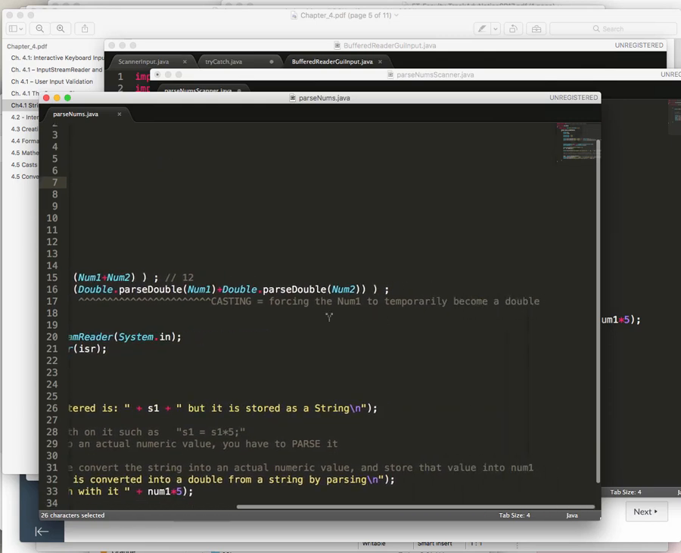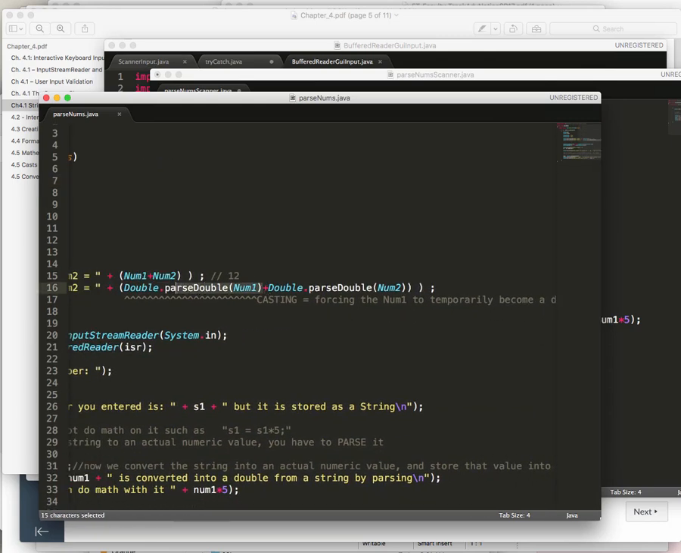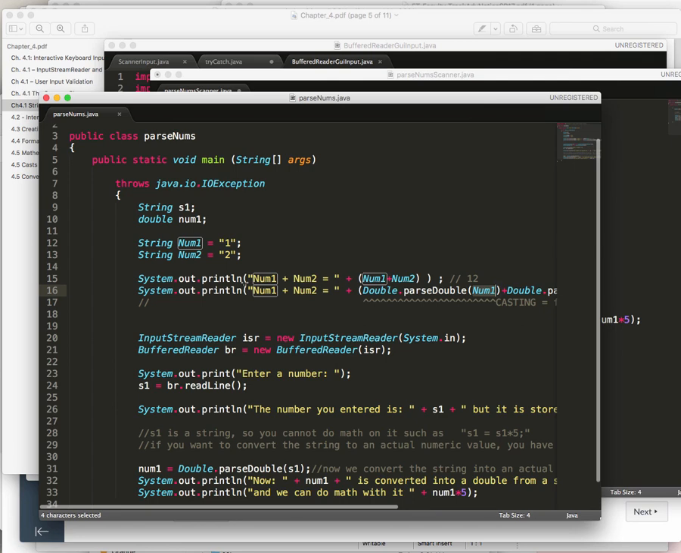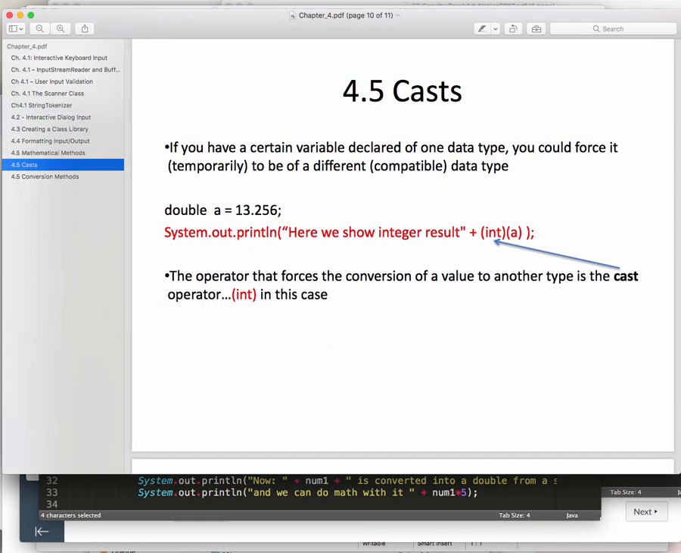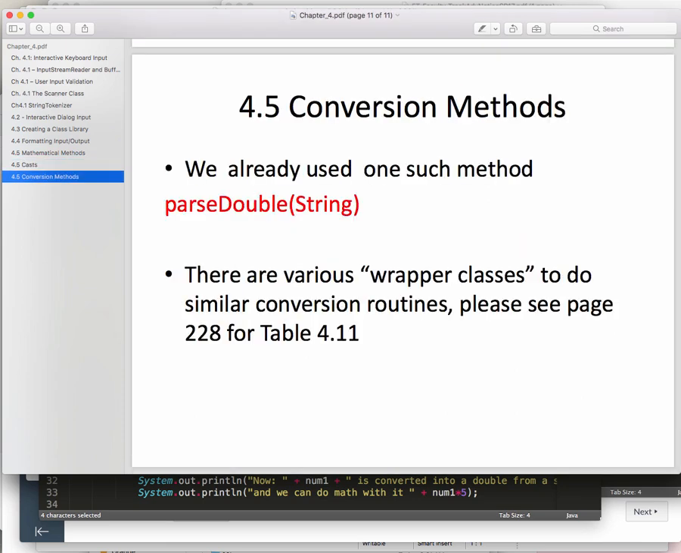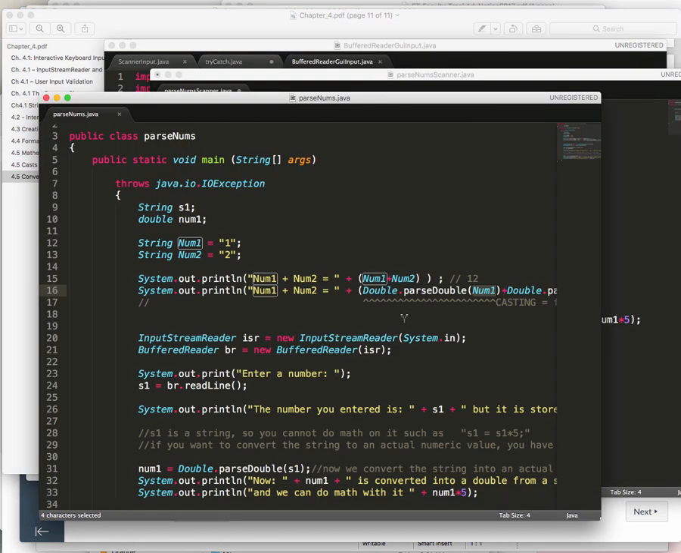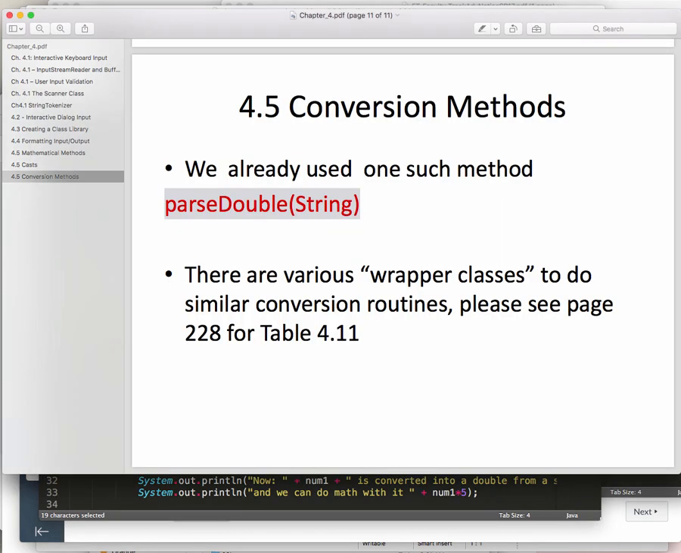This is the casting that I told you about. You're getting a variable of one data type, and you're forcing it to become something else. It does not change the original data type of the variable. You're just temporarily forcing it to become something else. That's what this talks about: casts, conversion methods. You already saw it, parse double string. So there are ways in Java to convert something from one data type into another.